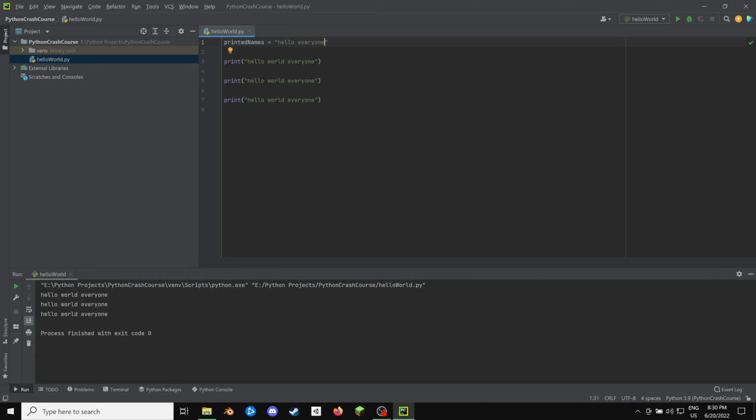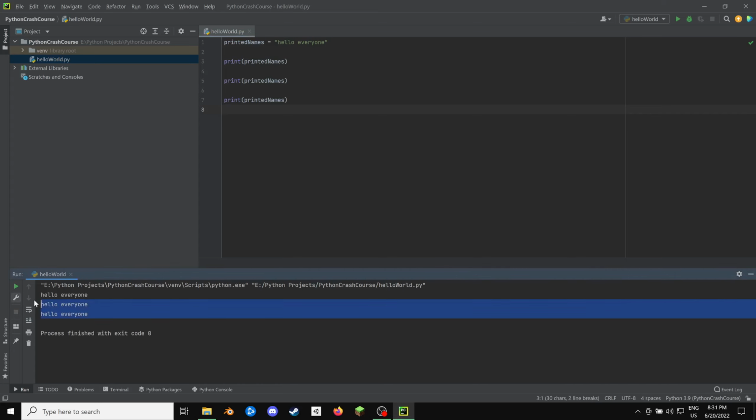So what we can do now is replace hello world everyone with printed names. And we can do that in these 3 spots. And if we press Control Shift F10, then it'll say hello everyone, and it'll say it 3 times. So this is the basics of variables in PyCharm and in Python. And you'll see that these have a lot of uses as we go throughout coding, because we never want to type in things more than once. If it's only going to be used once, you can hard code it.